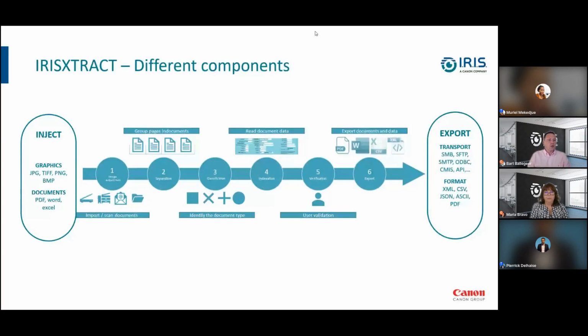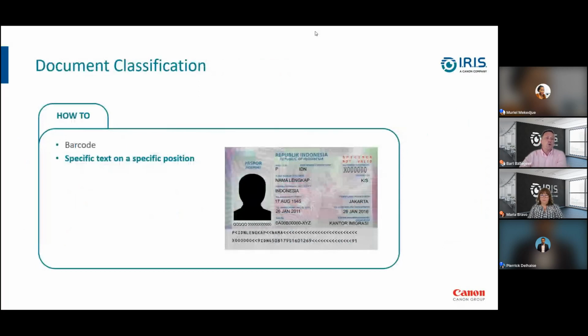But where I would like to go a little bit more in detail is what's in the middle. How do we do this classification? How do we do this indexation? And how do we guarantee that the data that we extracted is 100% sure? Because at the end, if we would like to automate our processes, we need to be able to rely on the data that we've extracted. So, immediately going to the first step, the classification.